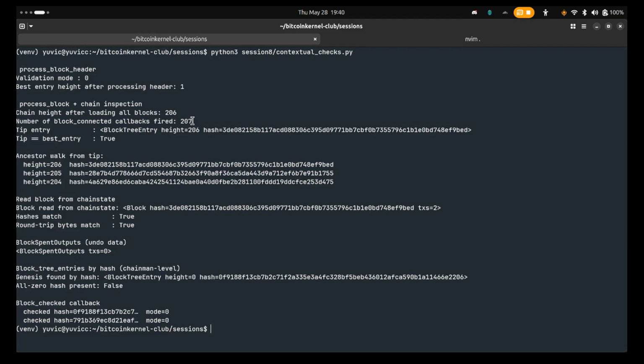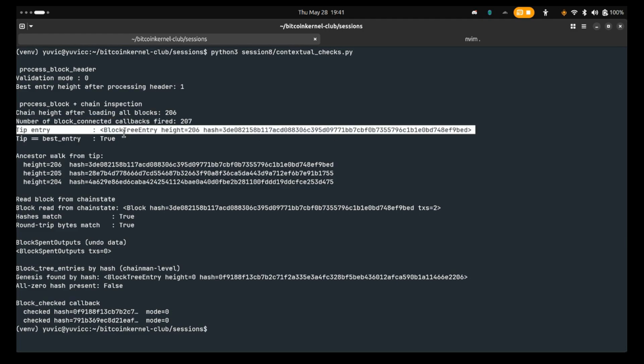And why is it 207? Because whenever we call the validation function process block, it will try to call the next block as well, which is block 207. Or basically it will check whether the 207 block is present or not in the blocks.txt file. If it's not present, then it will return nothing. So that's why the number of connected callbacks fired was 207. And as we can see, this is the tip entry, basically the height 206 block hash and the data.